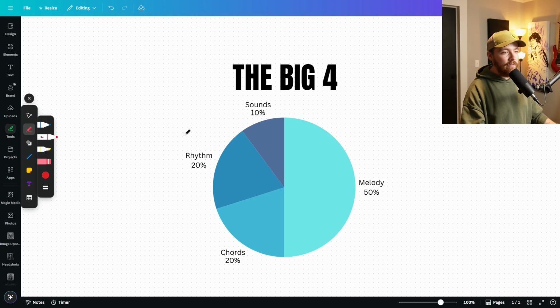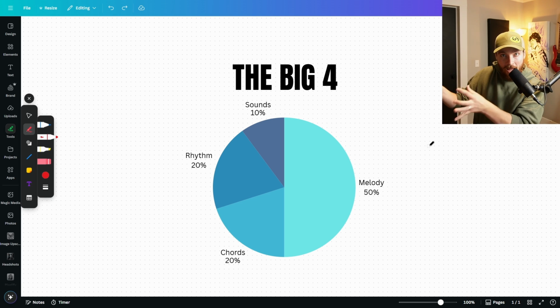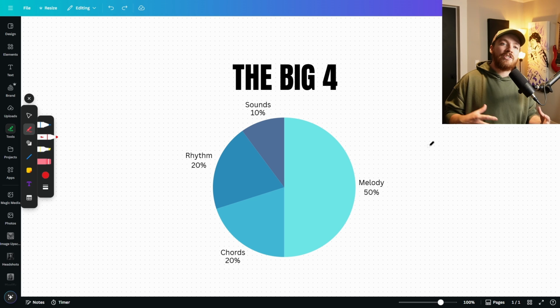Here are the 4 creative levers. I like to call these the big 4. You have melody, you have chords, you have rhythm, and you have sounds. Those are the only things that you can do. Melody is a series of notes over time. Chords are multiple notes all stacked on top of one another, and chord progressions are different types of chords out in time. Rhythm doesn't change anything from the melody or the chords, but it changes the feel. It's beats over time. And then we have sounds.